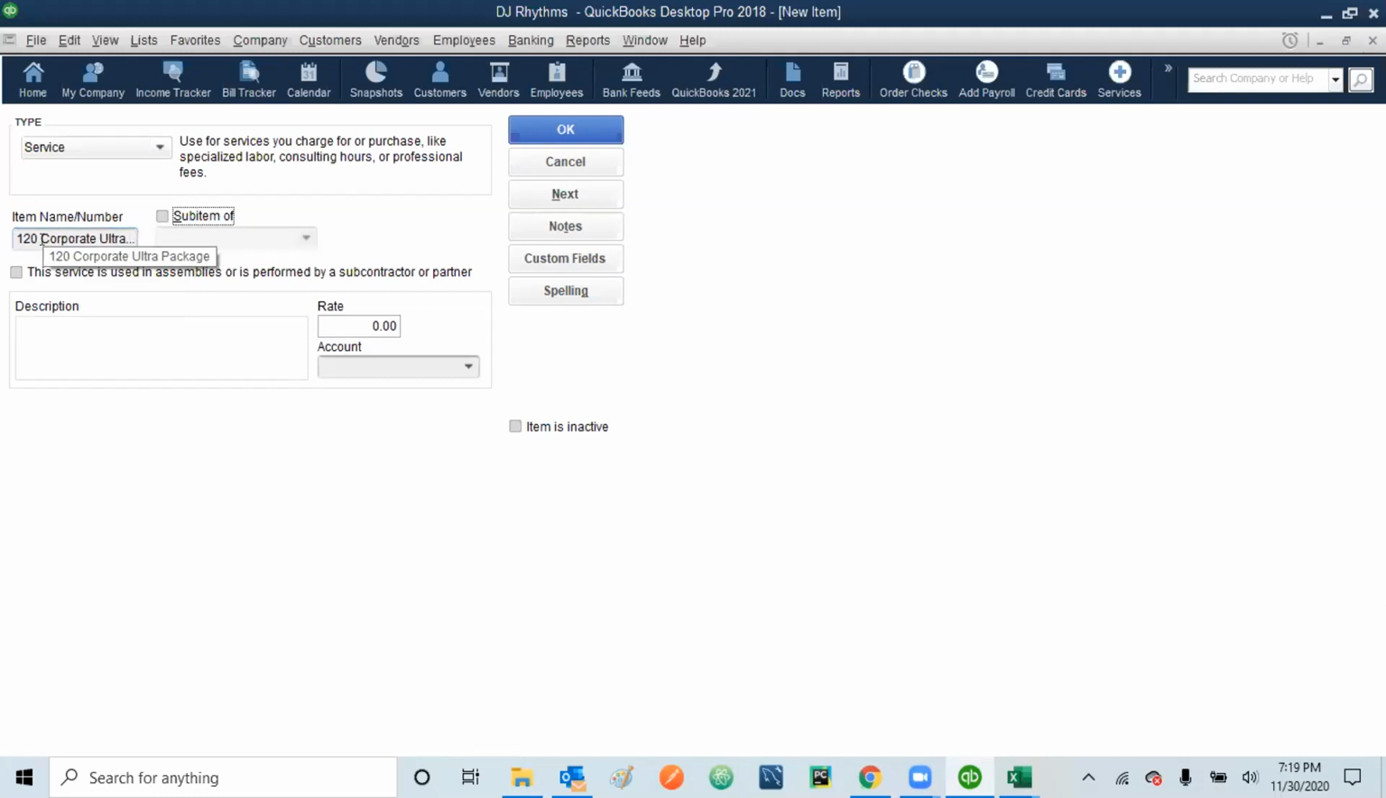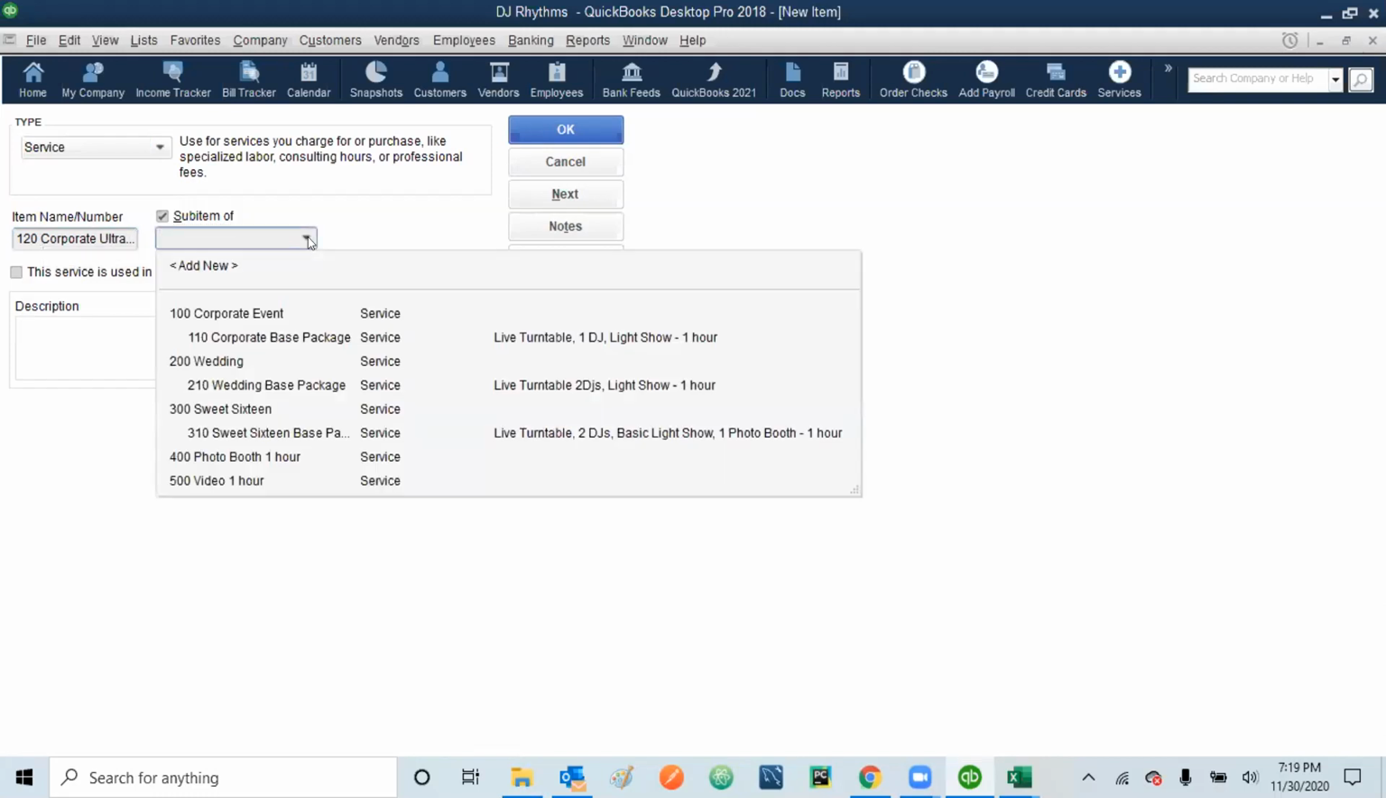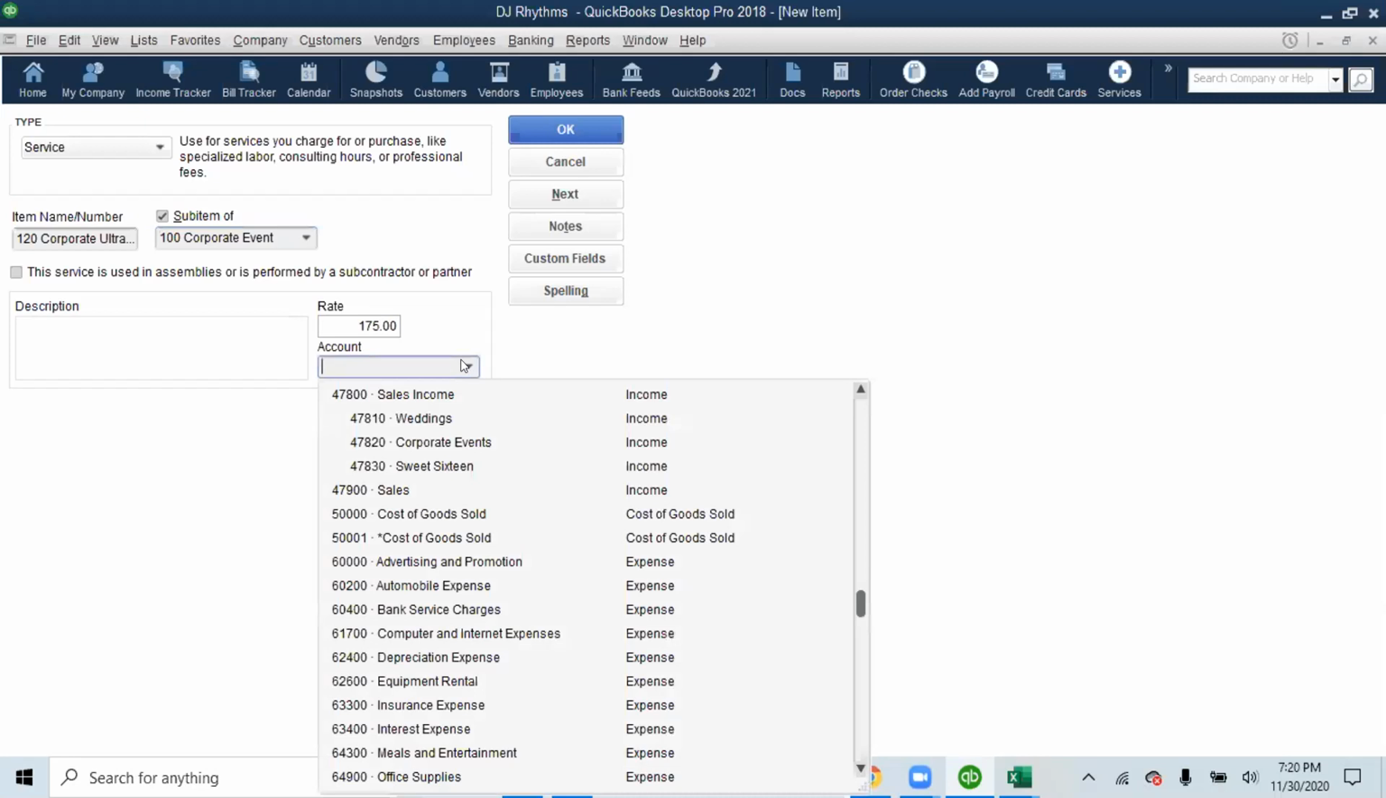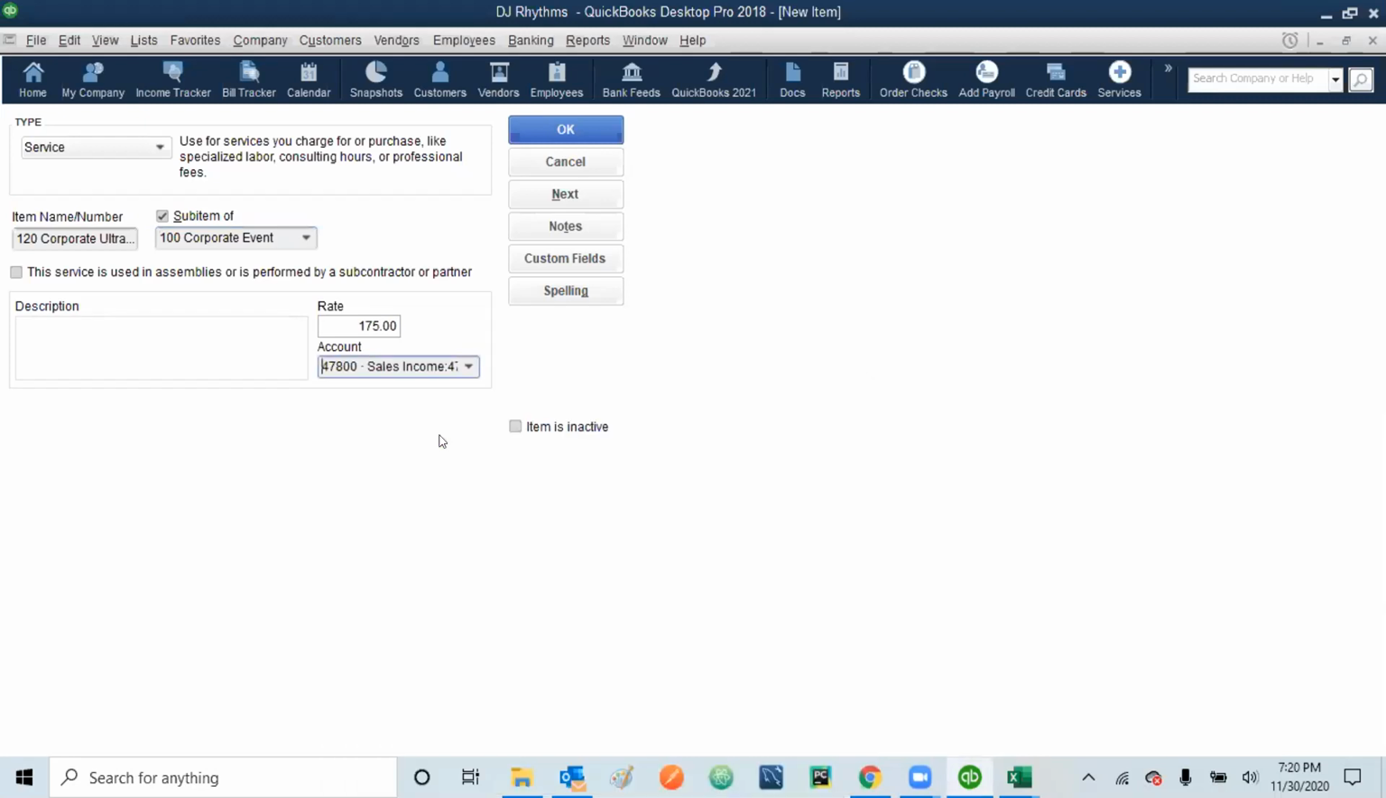Previously we have not done this part, but now we are making it directly a sub item. So select sub item and select corporate, so we are making it a corporate event. The charges are 175. And the income from this account will be going to corporate events, so I can just select corporate events.